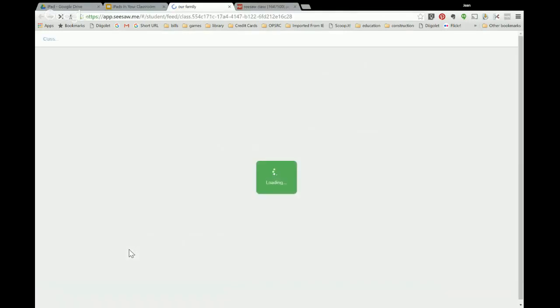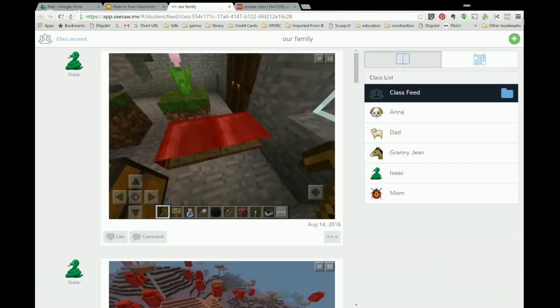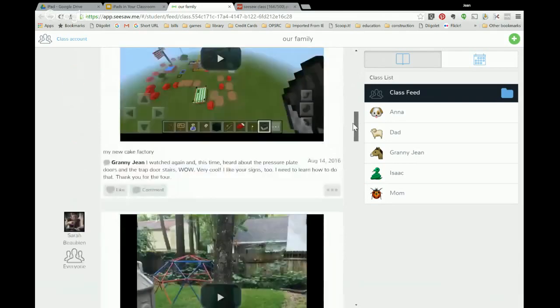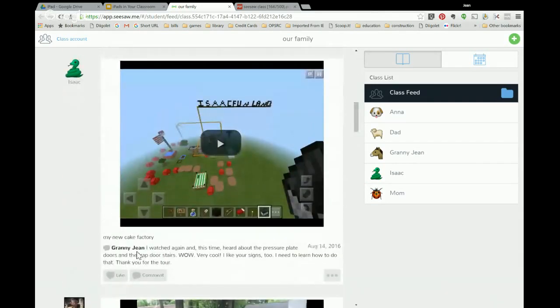Here's an example of Seesaw, and I'm going to hope I can get into this. You don't need to be a teacher to do this. If you sign in as a teacher, you can actually use it as a parent. And my daughter did this. So let me let you watch this movie that my grandson made the other day.